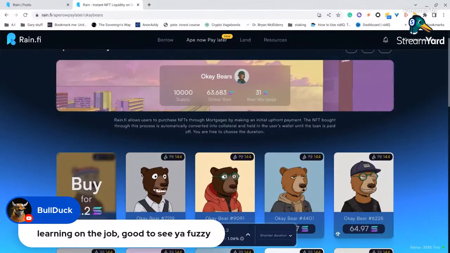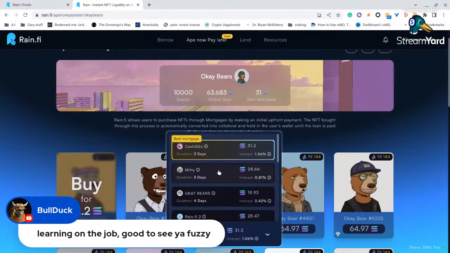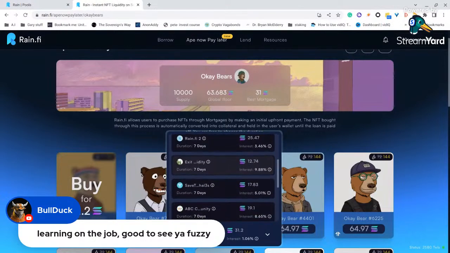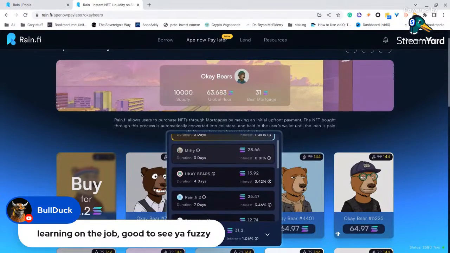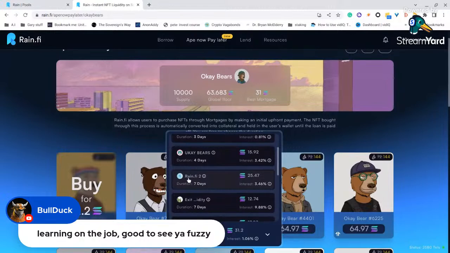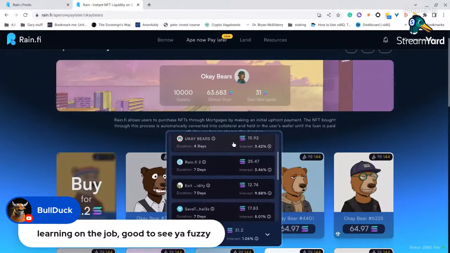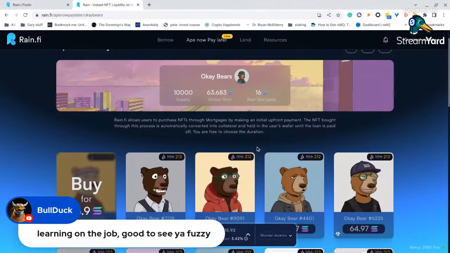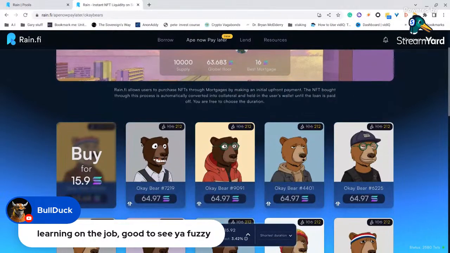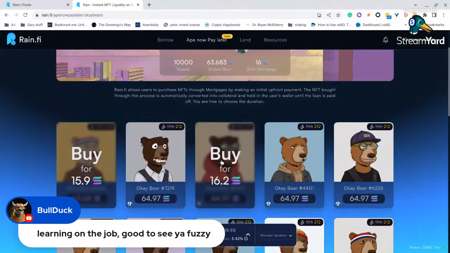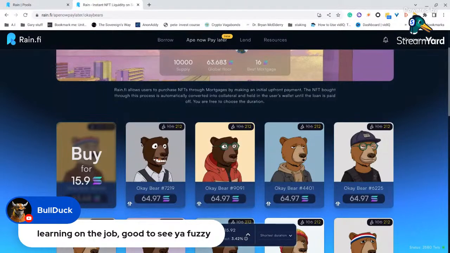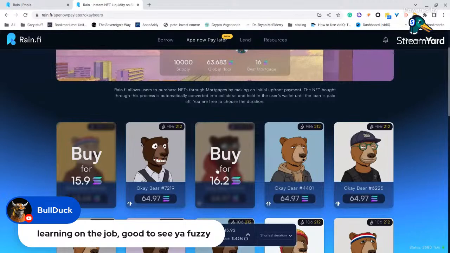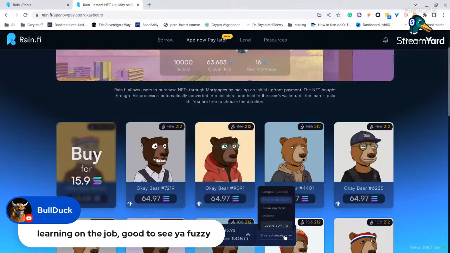So here's someone providing mortgages, only 3 days, but you could select different durations. These are the different people that are providing the mortgages. We've got Rainfi, UK Bears doing a 4. They're providing quite a high one. So 4 days, and you just pay 16. But obviously, you've got to make sure you pay that back.